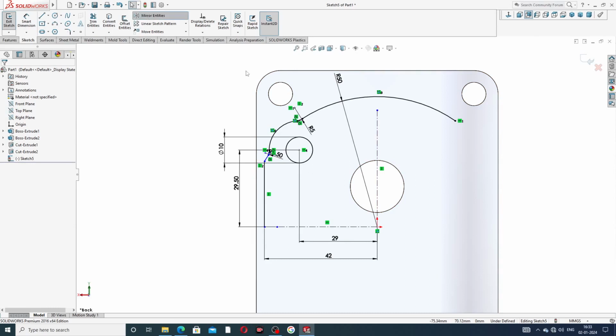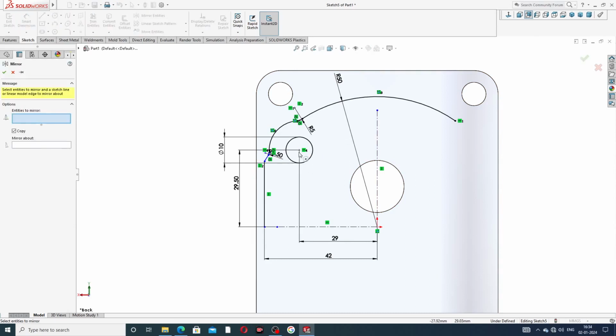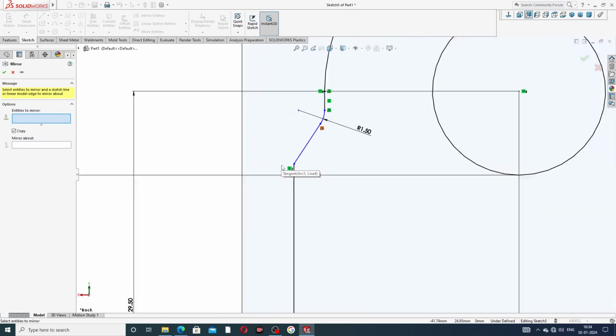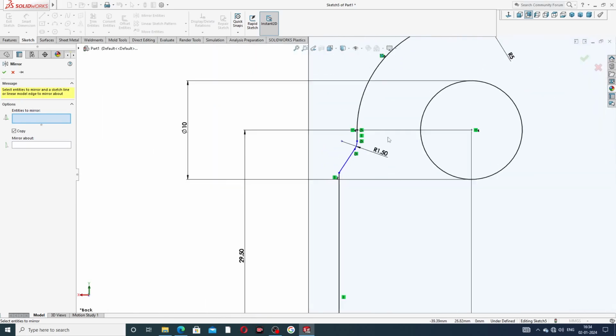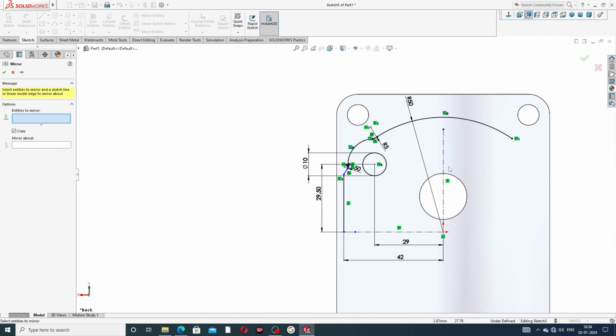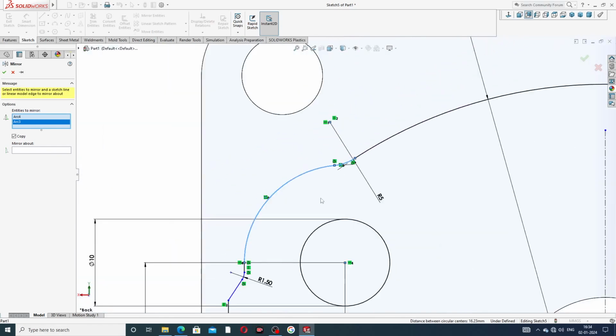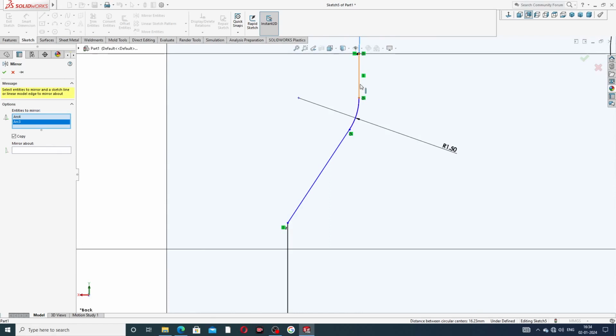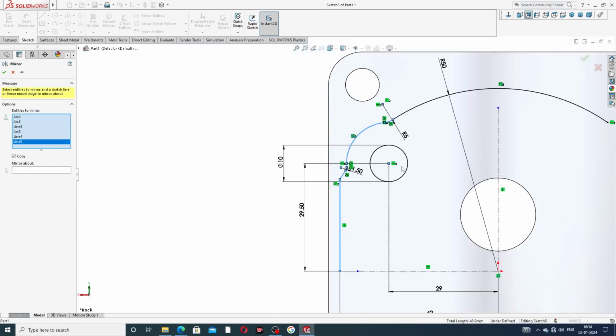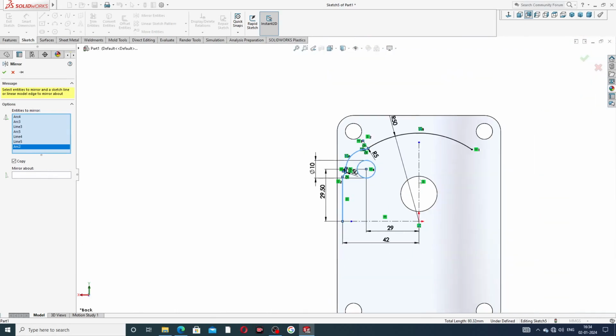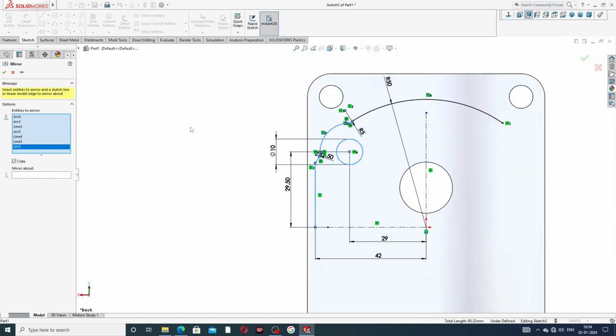Now use Mirror. Select this and this point. Use this point, this line, this line, and this line, and select this circle. All is perfect. Use this, then click OK.